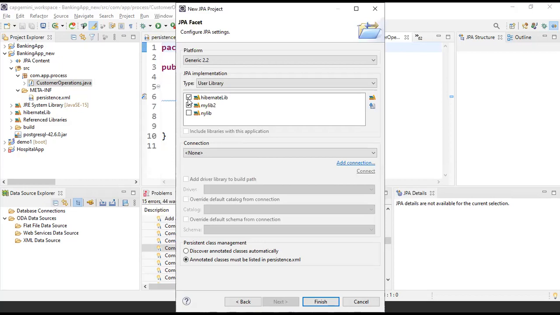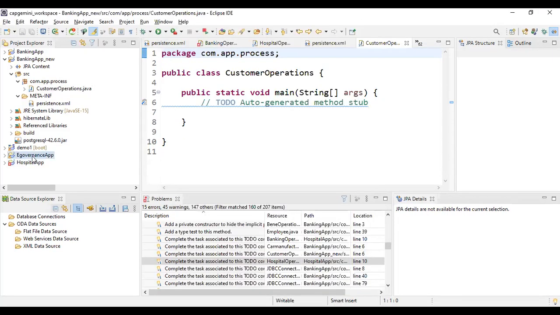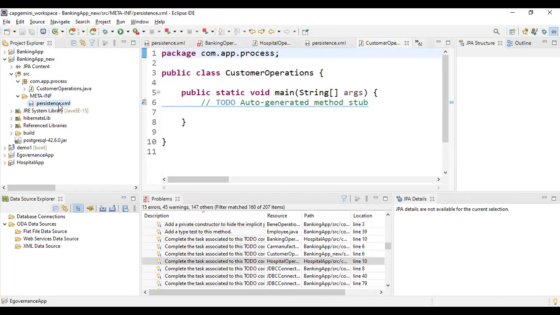So select this mylib2. In your case, you will see only one. If you have not yet created it, I have created it 3 times. Same. Finish. So it is just validating here. Click OK. Ignore this one. You will see e-governance app here. Like this, you will have a persistence.xml.